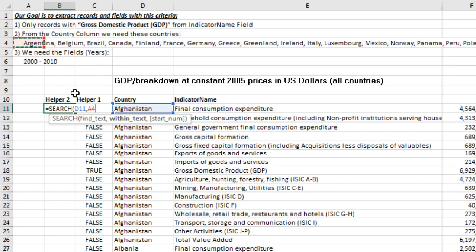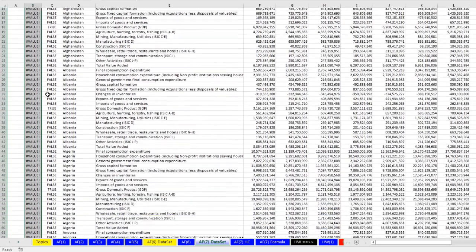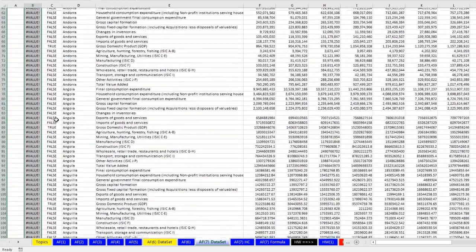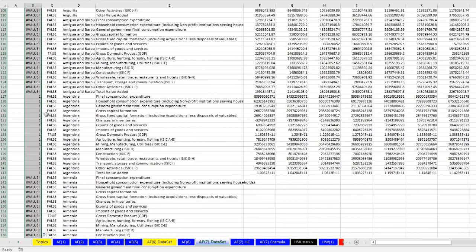If it finds it, remember, SEARCH will tell us the position that it finds it in. So if it finds Argentina, it'll be like 1. If it finds Belgium, it'll be like 10 or whatever that is. But I need to lock this all the way down. This is amazing. Control Enter, double click and send it down. Notice we get a bunch of error values because none of those countries are there. But when we get down to Argentina, there it is.